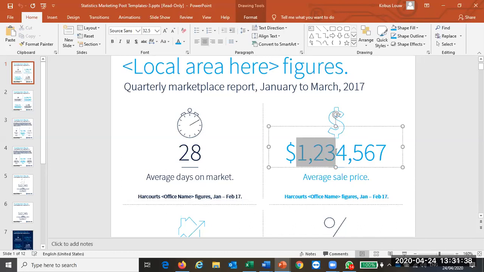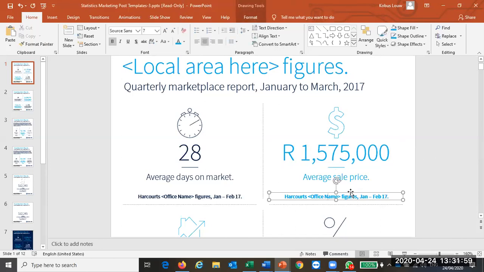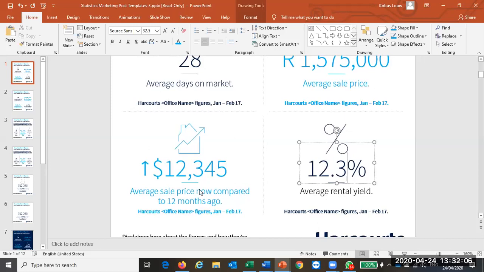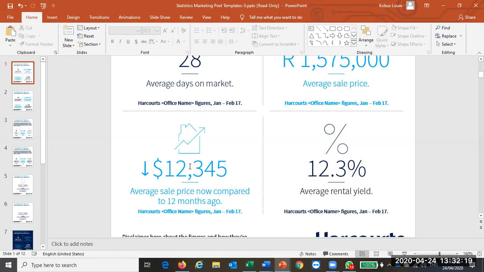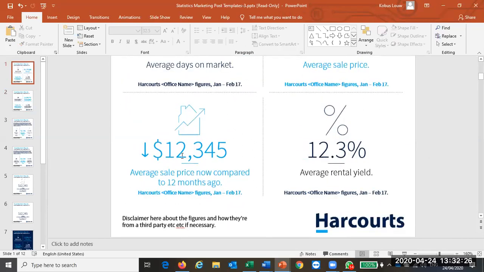I can change the number here. Let me just go one back. If I want to put in the rand number and say it was 1,575,000 rand, that was the average sales price. Again, I can quote my source, because this is important. Then I can show the average rental yield, average sale price now compared to 12 months ago. You can also have your numbers in there. That can also obviously be a down arrow. I can just swing it around and it becomes a down arrow. So maybe if the prices have dropped, that's also a reality. We're in lockdown, so we will most likely see price reductions.